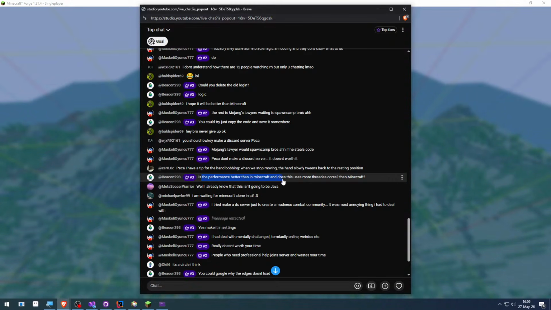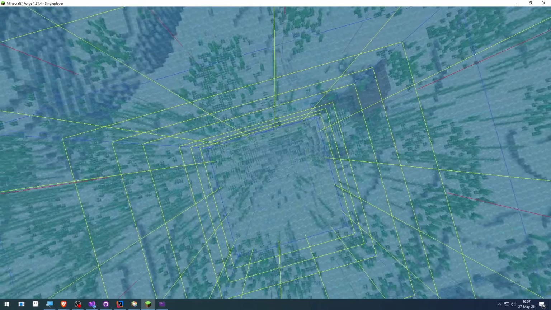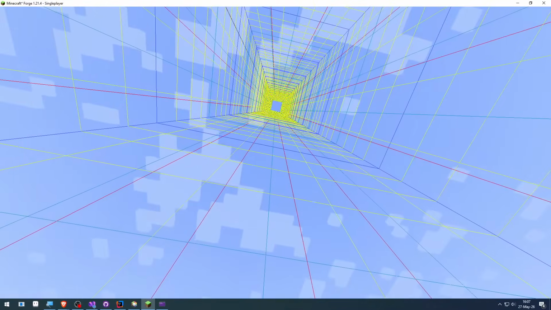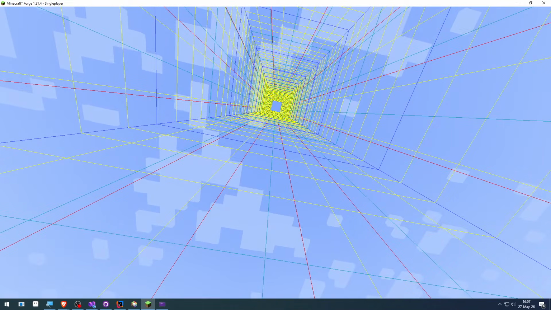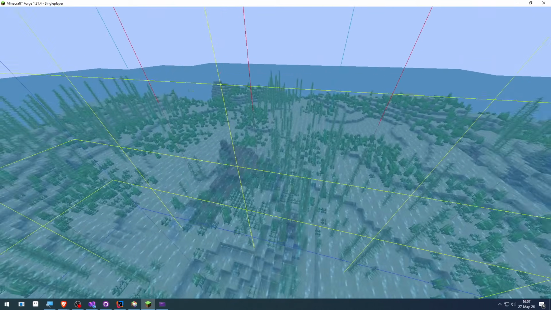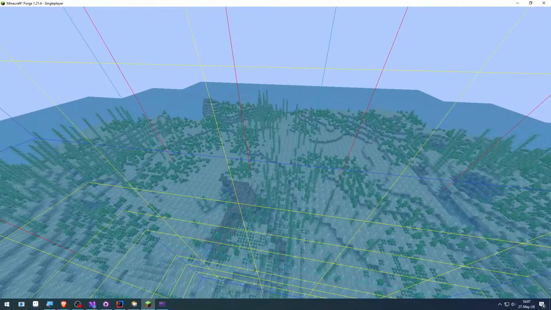Is the performance better than in Minecraft, and does it use more thread cores than Minecraft? Minecraft has better performance because probably they have frustum culling. I don't have that yet. Unity has frustum culling. In my Unity Minecraft clone, I noticed that if you look up away from the terrain, FPS is very high. If you look at the terrain, FPS drops lower. That's because it's rendering only what you're looking at.